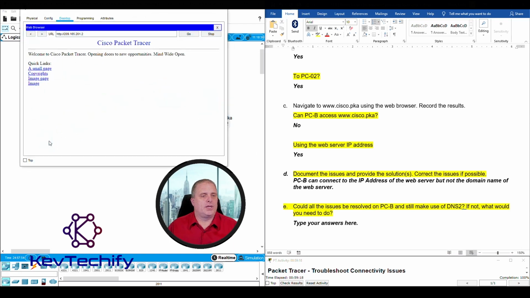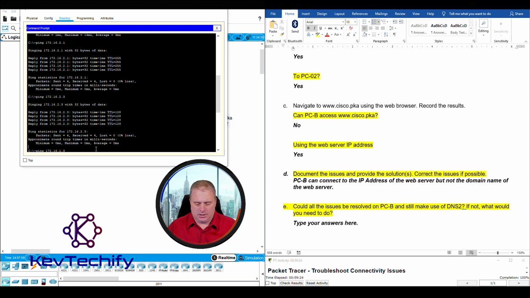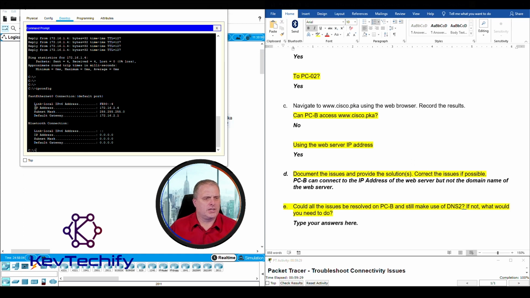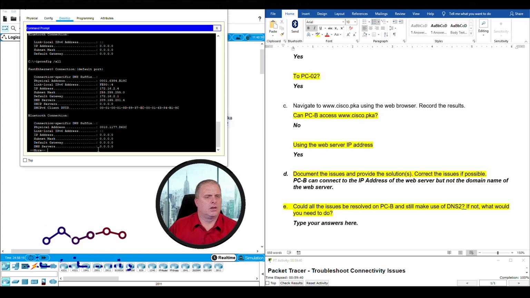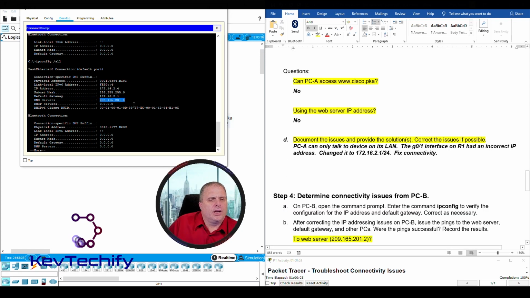If we go back into PCB, close the browser, open up our command prompt, type in ipconfig, that will give us information about our IP address, subnet mask, default gateway, but we want to see what our DNS server is. ipconfig /all. Here we have our fast Ethernet, we have our IP address, our subnet mask, our default gateway, and then we have our DNS server. That address, 209.165.201.4, is our DNS server.